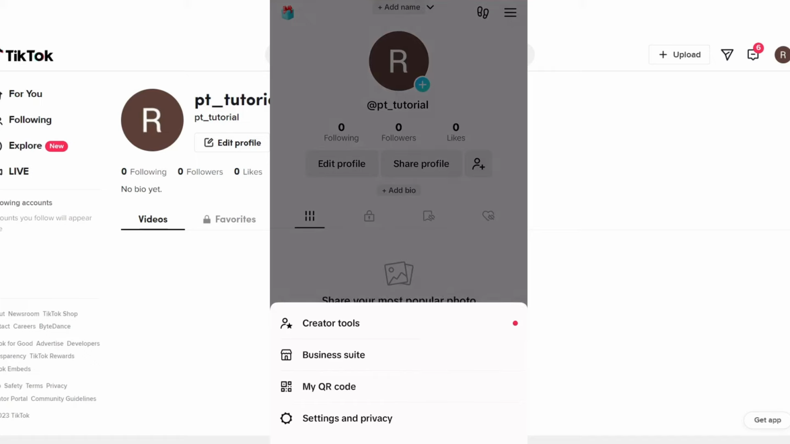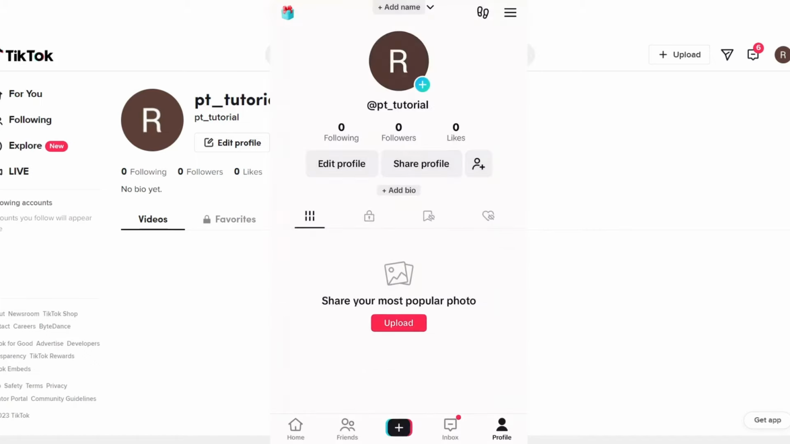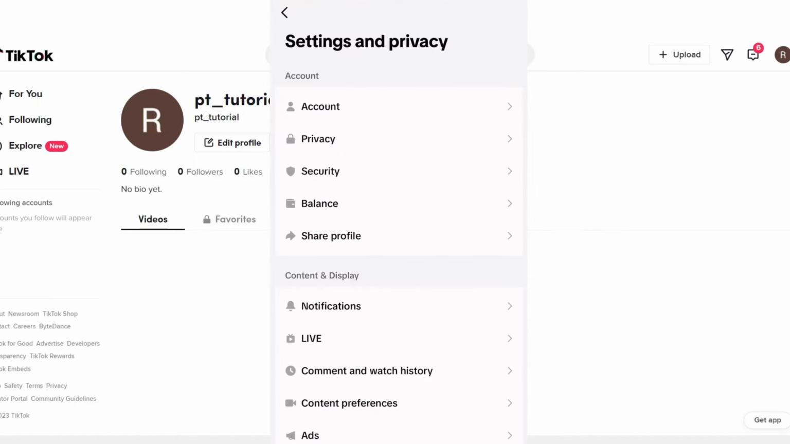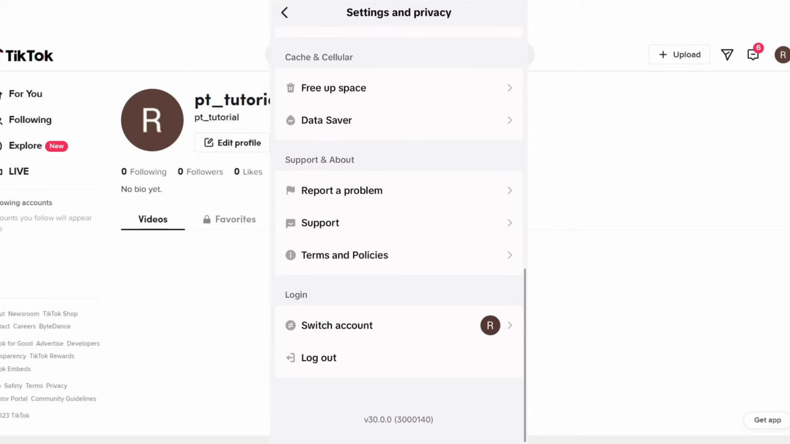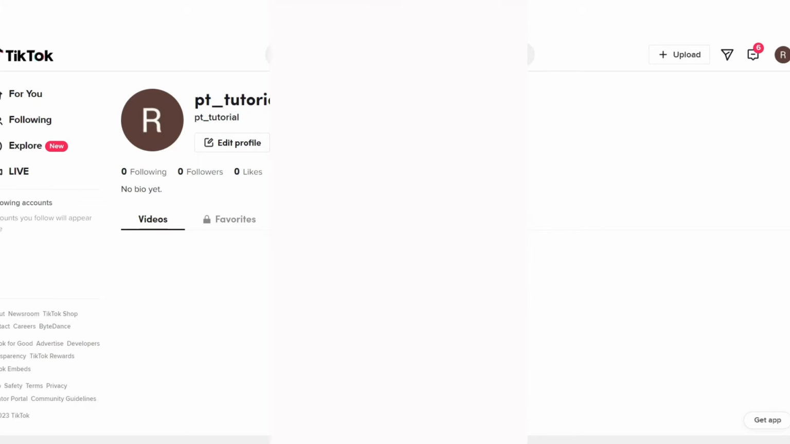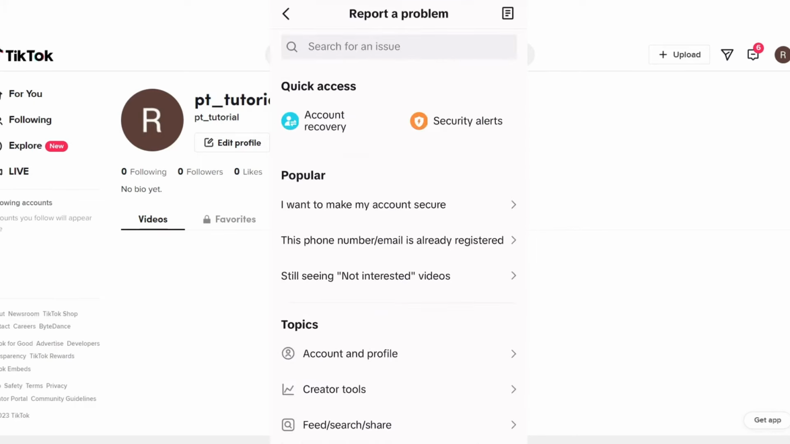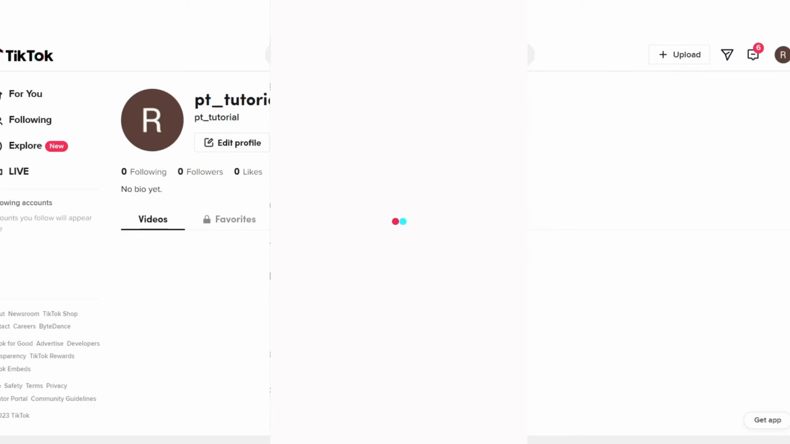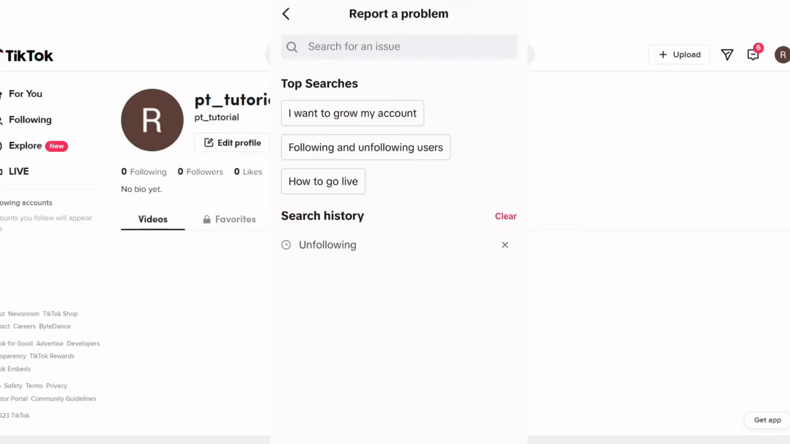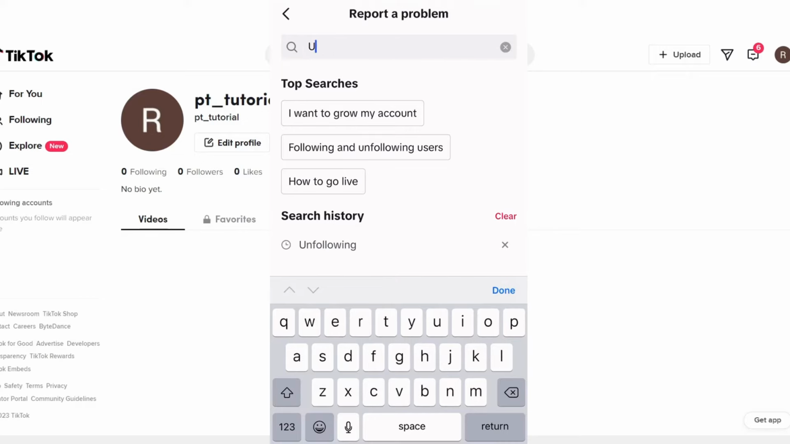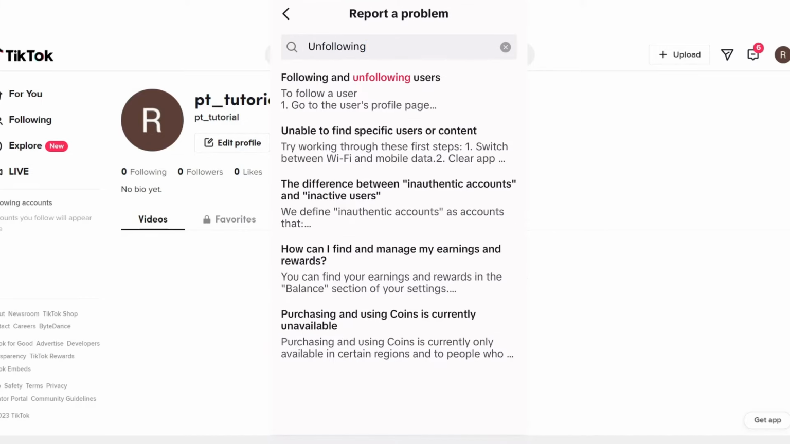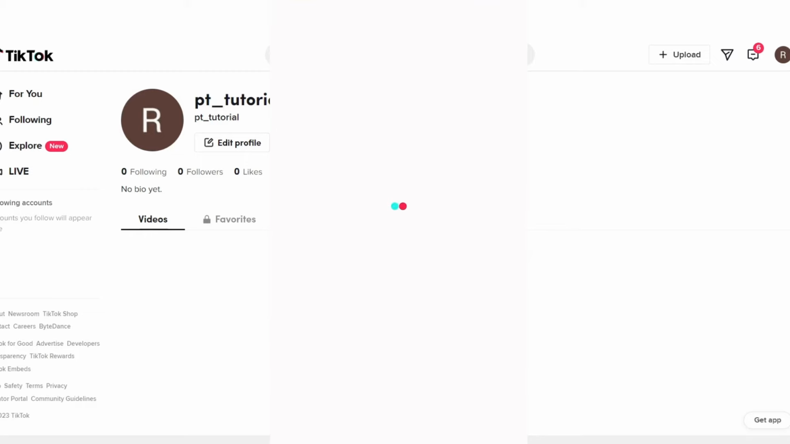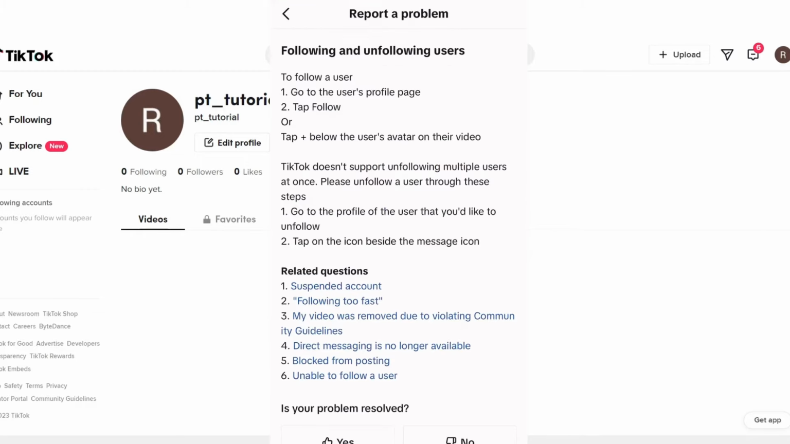So I'll go through the settings and privacy, and then I'll scroll down, just go into the report a problem and support and about. Go ahead and search for an issue and pretty much just say unfollowing. Just like so, click on that and then go ahead and click following and unfollowing users. And then all you need to do is scroll down, click is your problem resolved?